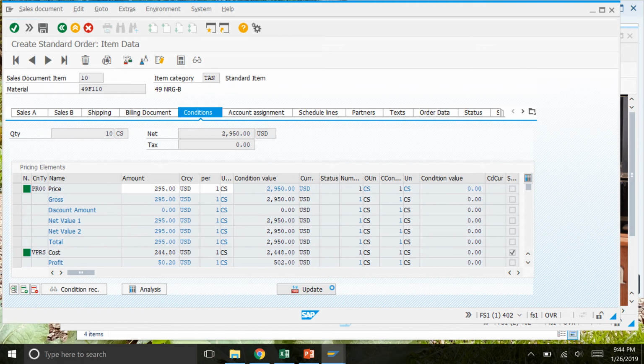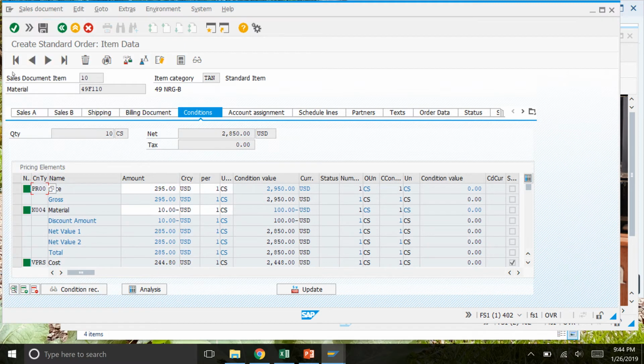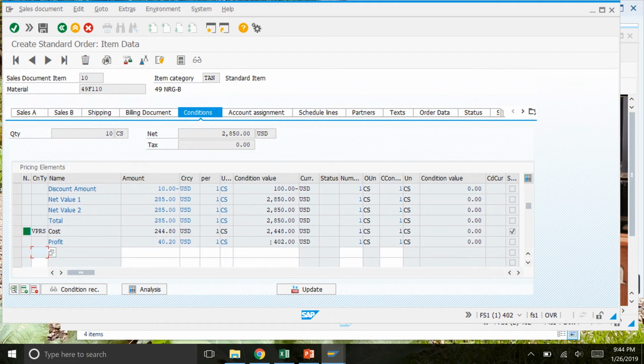Next, click update, and that'll bring up a new window. And we're going to click on item B, carry out new pricing. So double click that. So that has updated a piece down here, and you can see that the discount amount is now $10 per case, $100 total, and the profit actually changed as well. If you scroll down, the profit that is going back to the company, that changed.